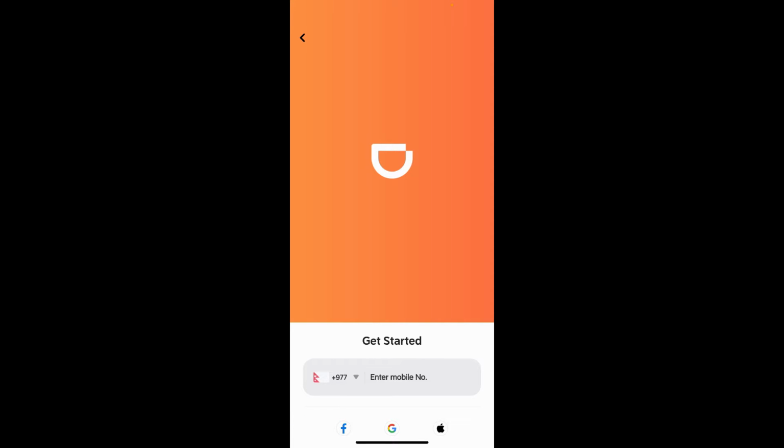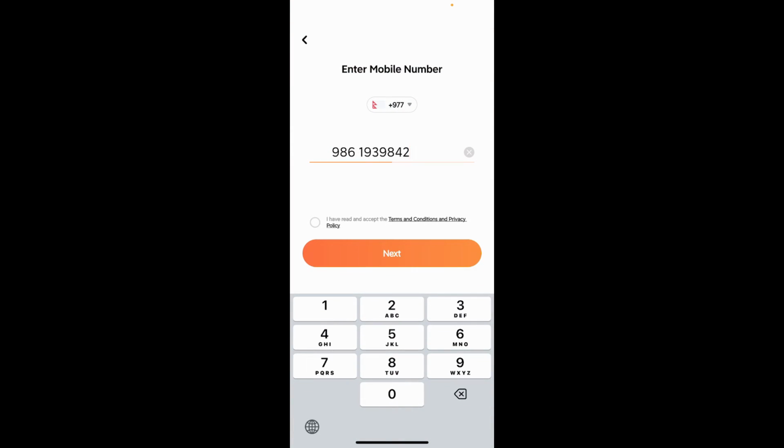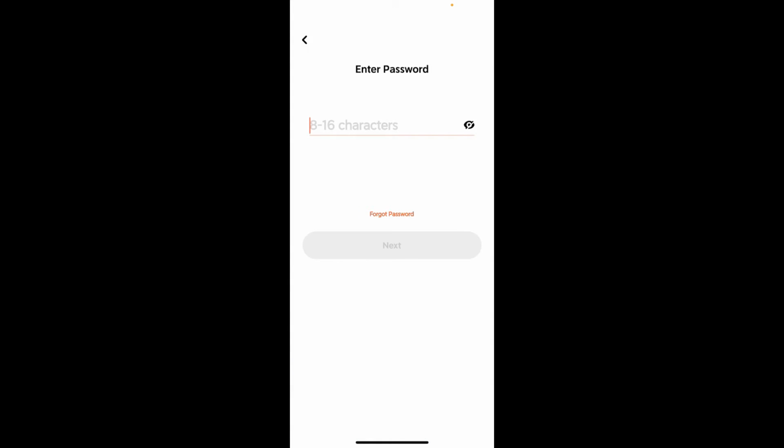Since I signed up using phone number, let me go ahead and get started by typing in my phone number. Select your country code from the first drop-down and enter your mobile phone number. Now, agree to the terms and condition and privacy policy by tapping on this little circle at the bottom and click Next.